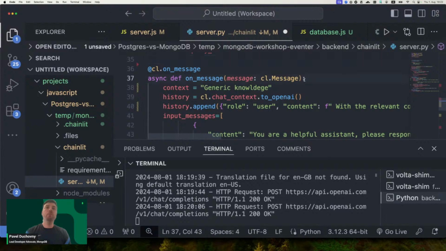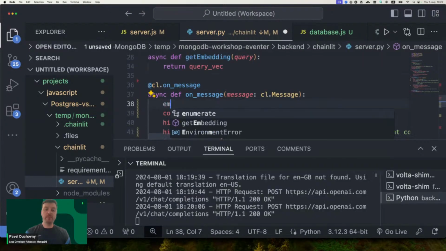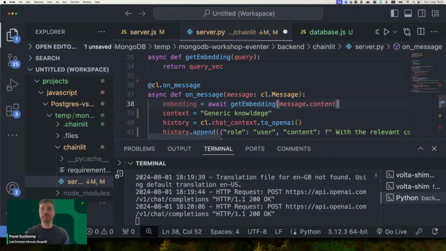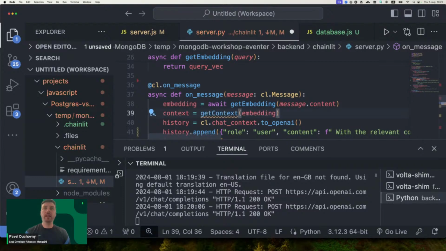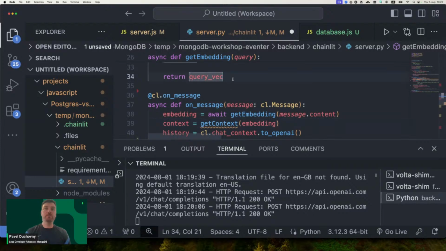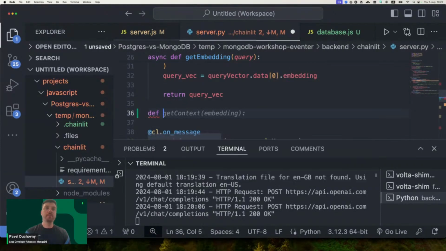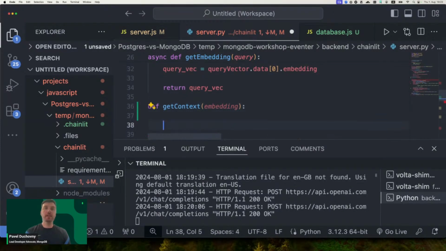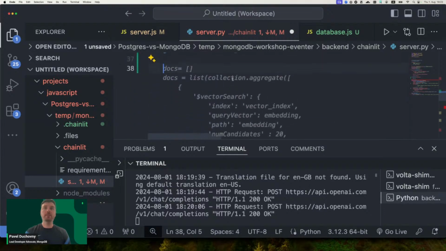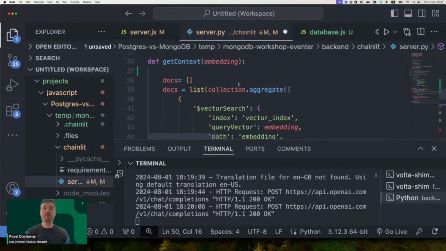So now we'll have two steps, right? One step will be getting an embedding, and the second step is getting a context. But we don't have this function yet. So let's build it. So we'll define get context. And yeah, autopilot already knows what I'm about to do.